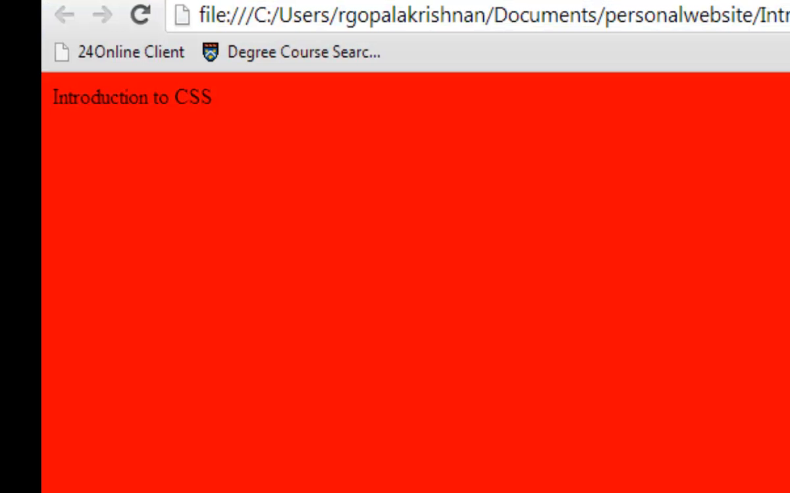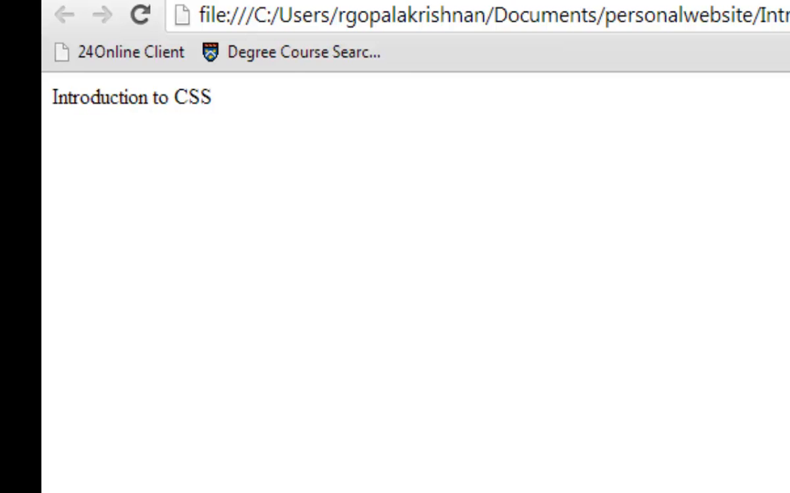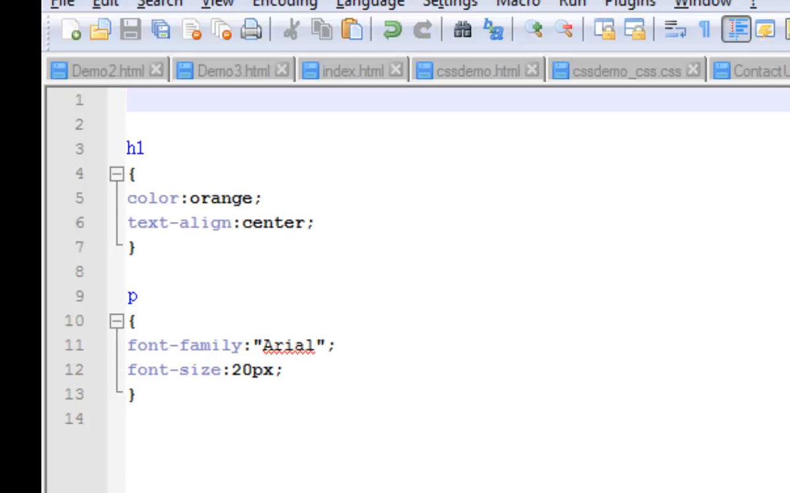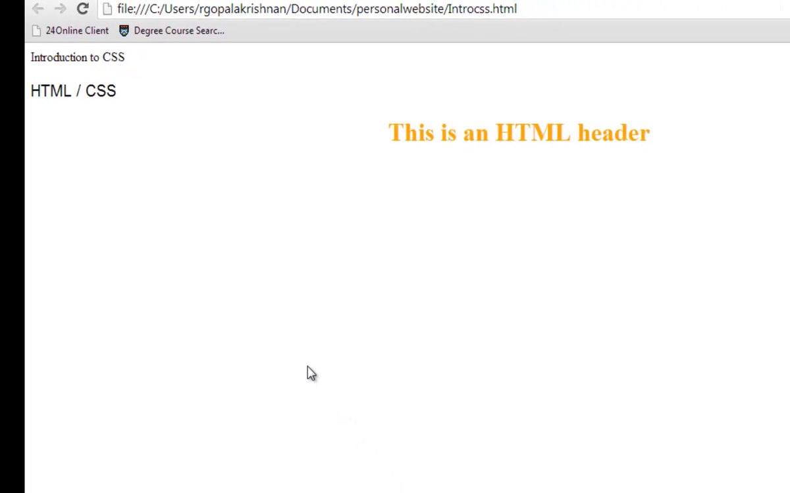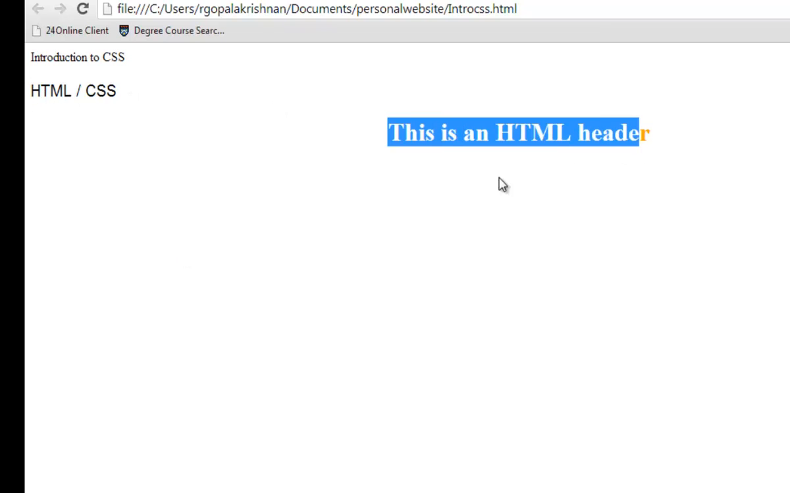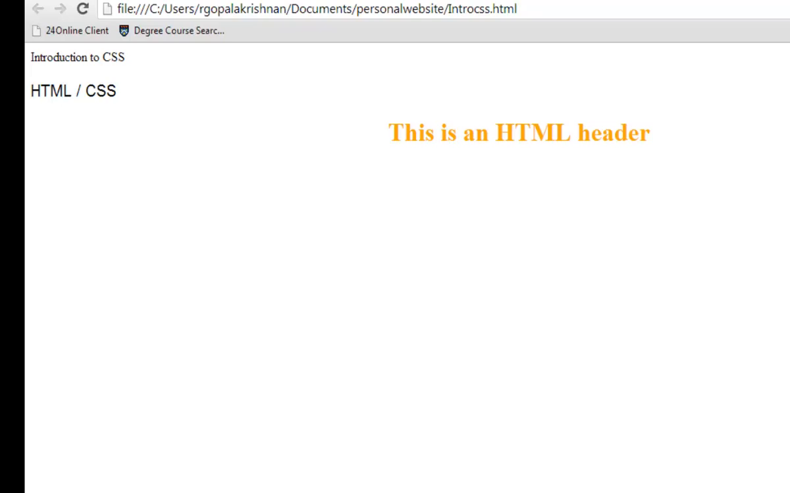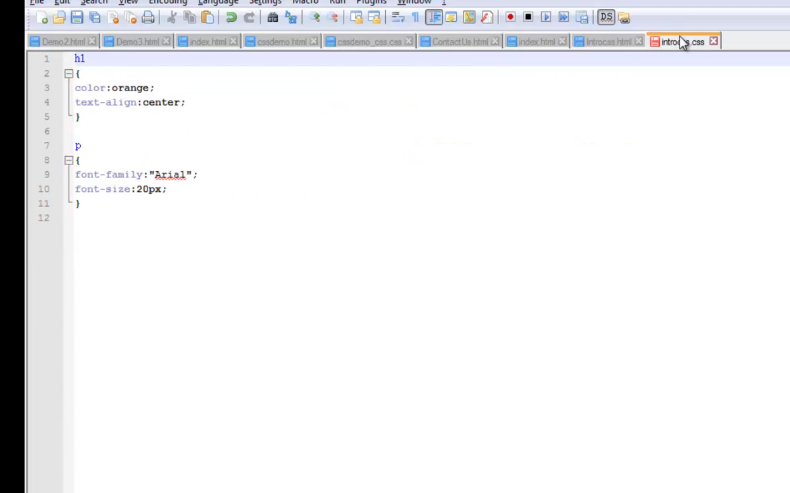I'm going to refresh my page. Oops. Okay, so we saw that it's now orange colored, center aligned, whatever rules we have defined over here. So this is how you combine a CSS document with an HTML document.